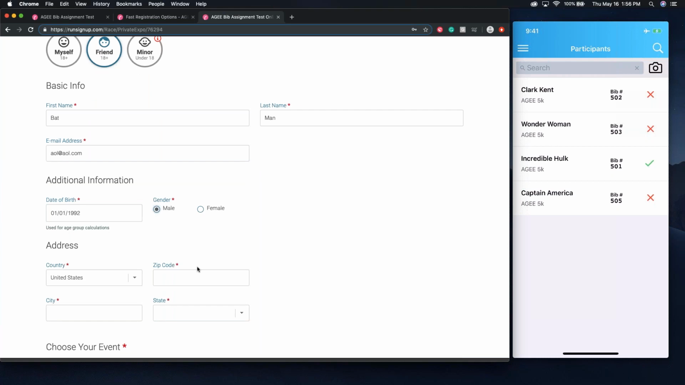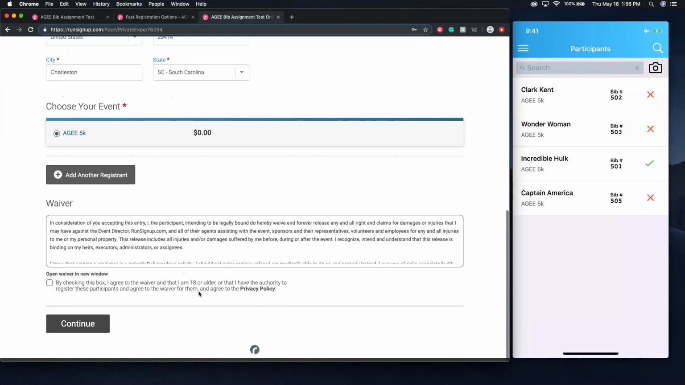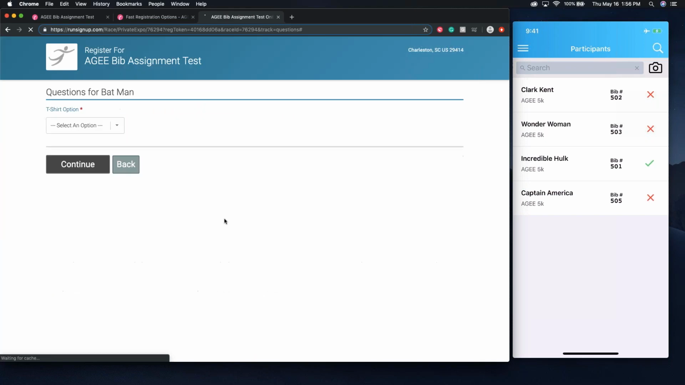And then in this scenario, you might think, well, I don't want to have them enter all of this in. This isn't autofill. So if I just put in my zip code, it goes ahead and fills out everything. The event's chosen. The beauty of Expo Mode is now if I wanted to, I can add another registrant. In Kiosk Mode, you're not able to register multiple people. So we're going to agree to this. We're going to continue through.